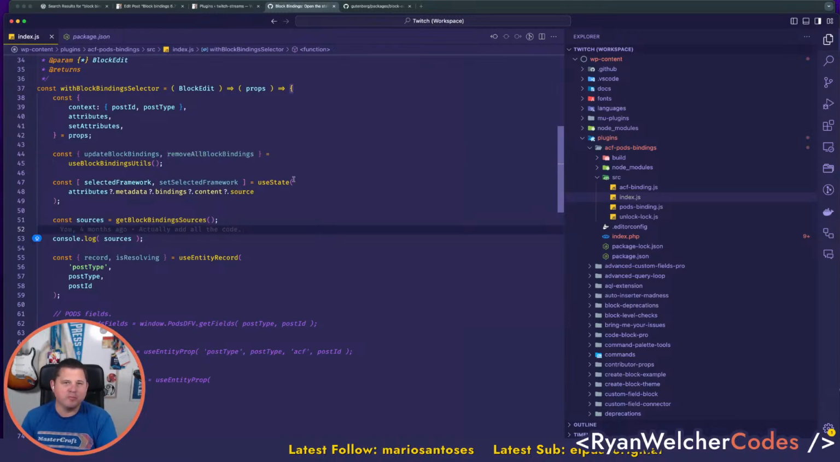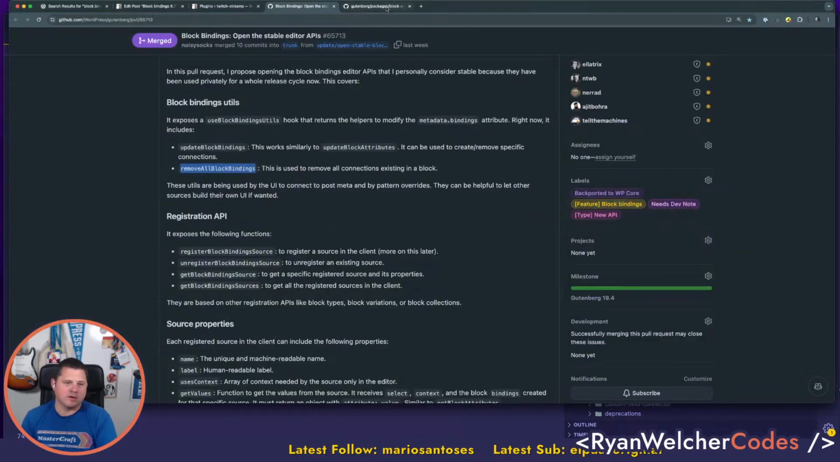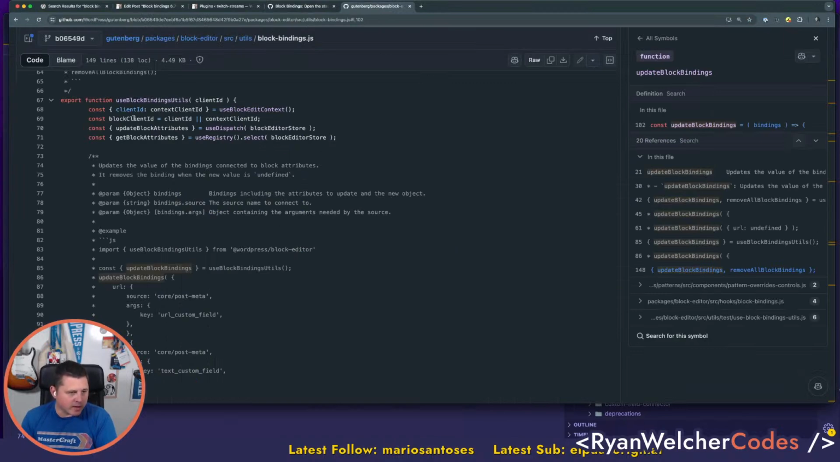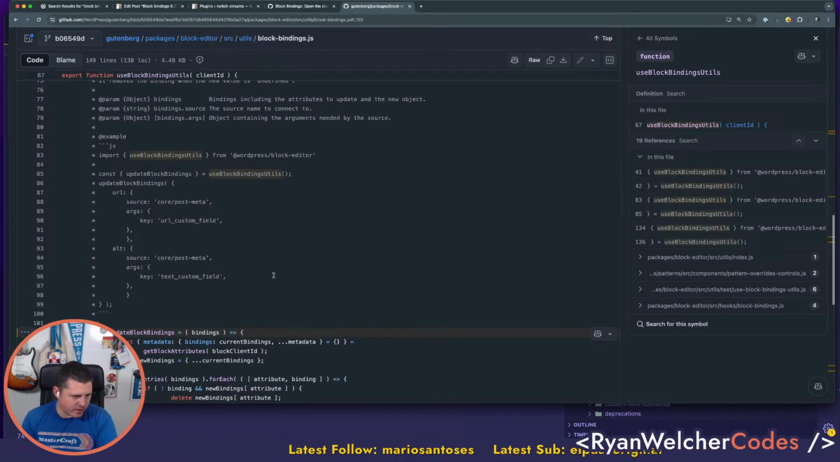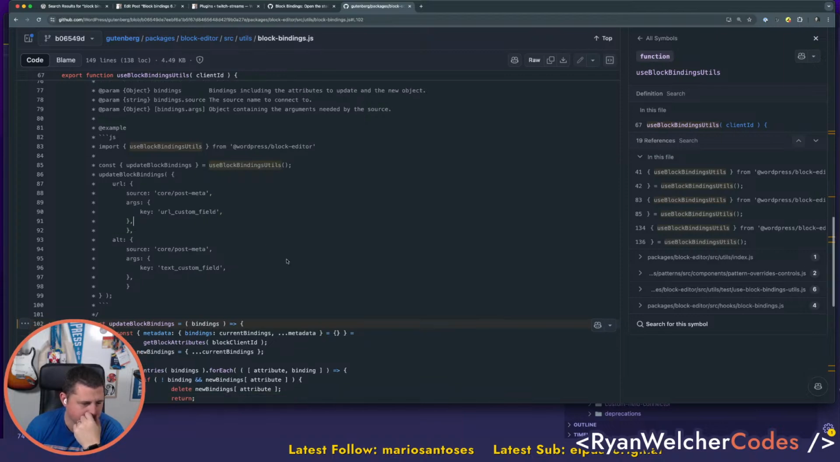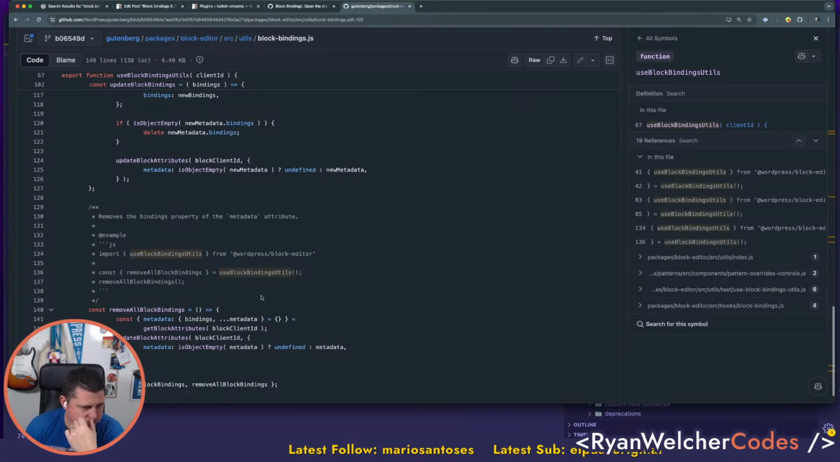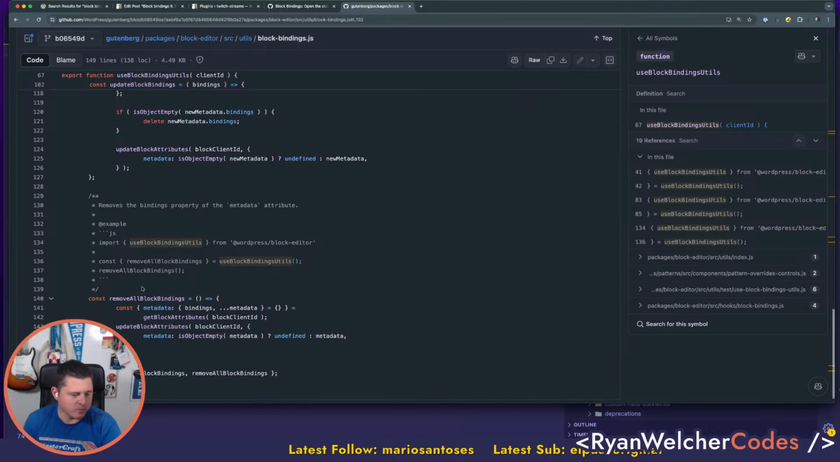All right. So the remove block bindings. Yeah, let's go. 6.7. So we've got update block bindings, and it takes basically an object that has the key, and it has the source and it has the key. Okay, cool. And then the remove block bindings just literally will remove all the block bindings.